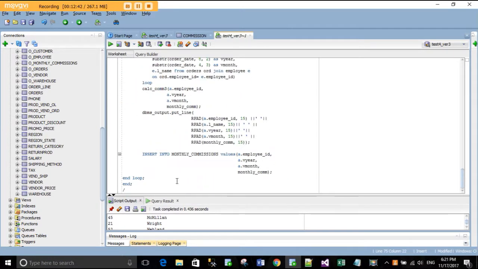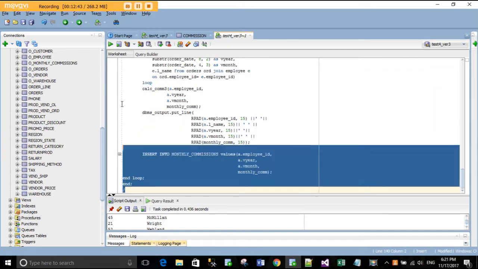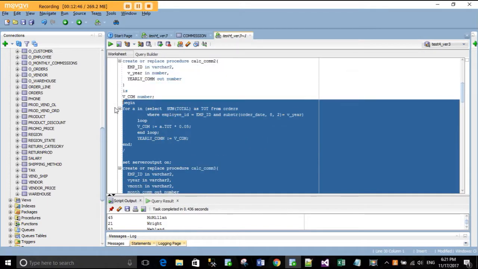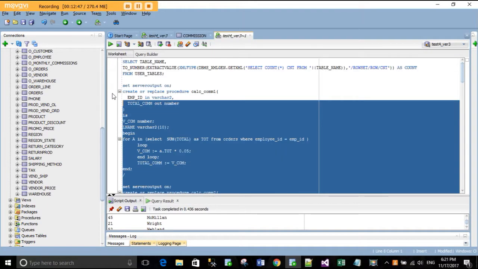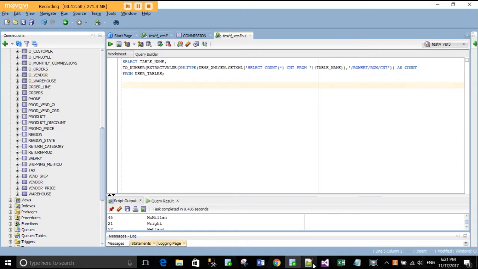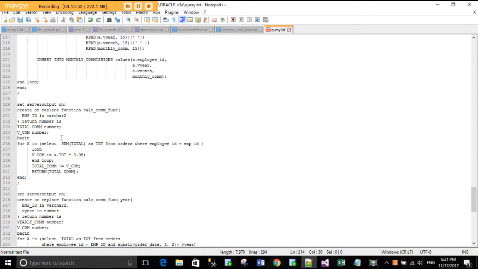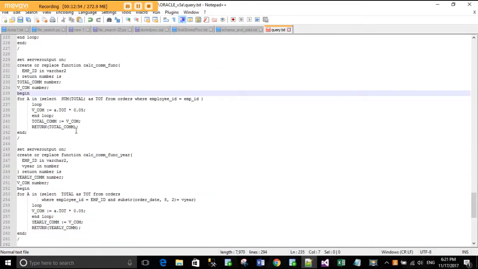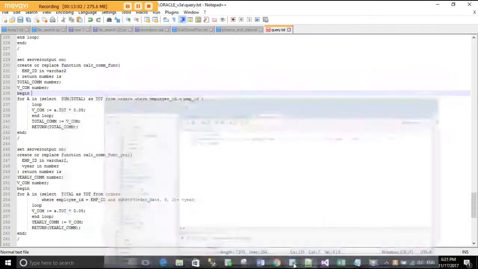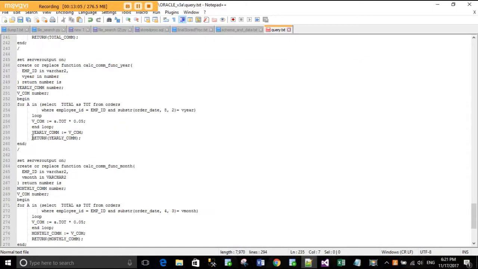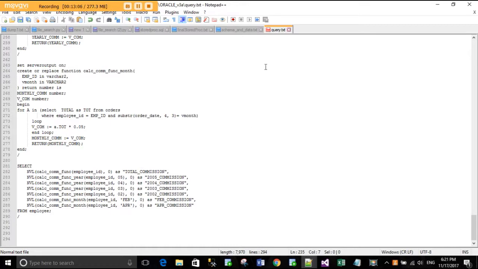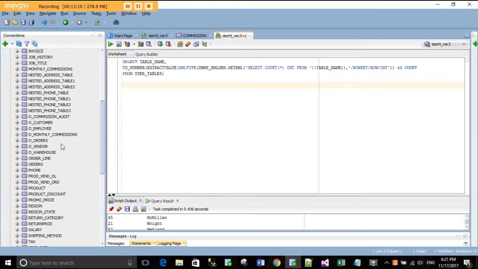And I have also the functions that do the same thing. So we can see those functions over here, and if we create these functions on this database, it will work. So okay, that is about Oracle.